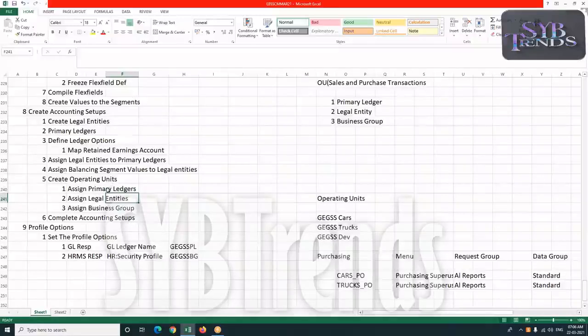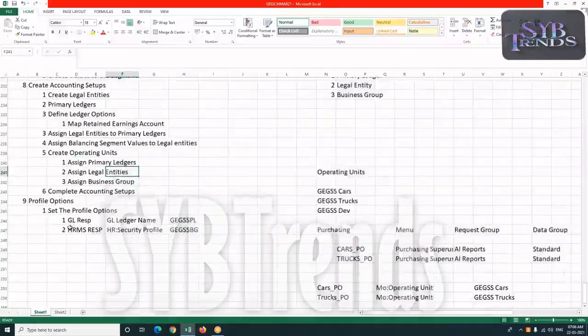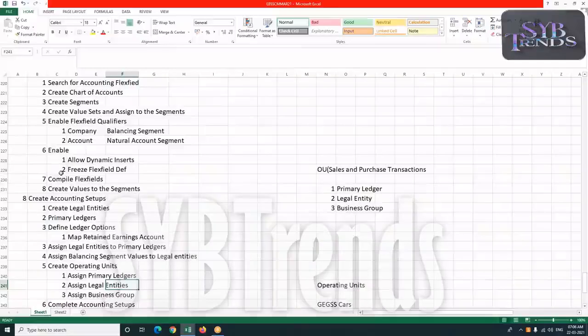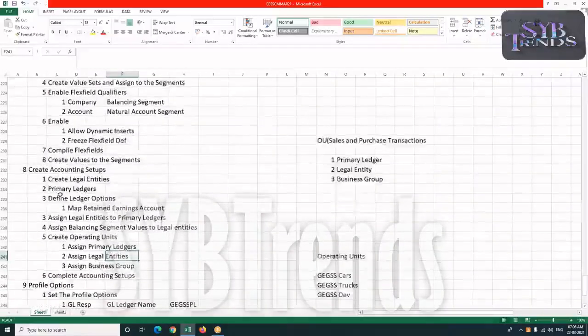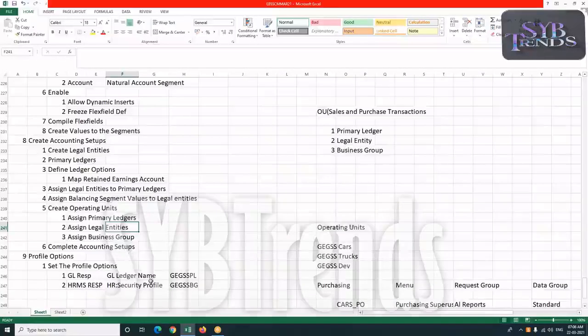Sir, but we have already created the HRMS responsibility, and we have created some organizations, right? Business group is the top level in the organization structure that can be created from any HRMS responsibility. But when you create inventory organizations, HR organizations, operating units and so on from the HRMS responsibility, we first have to set this profile option.